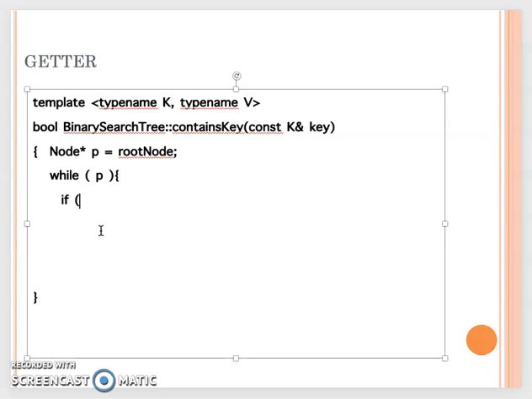If the key P refers to equals the key we are passing in, then what should I do? I find it, and because this is containsKey, we just return true. Otherwise, we continue.